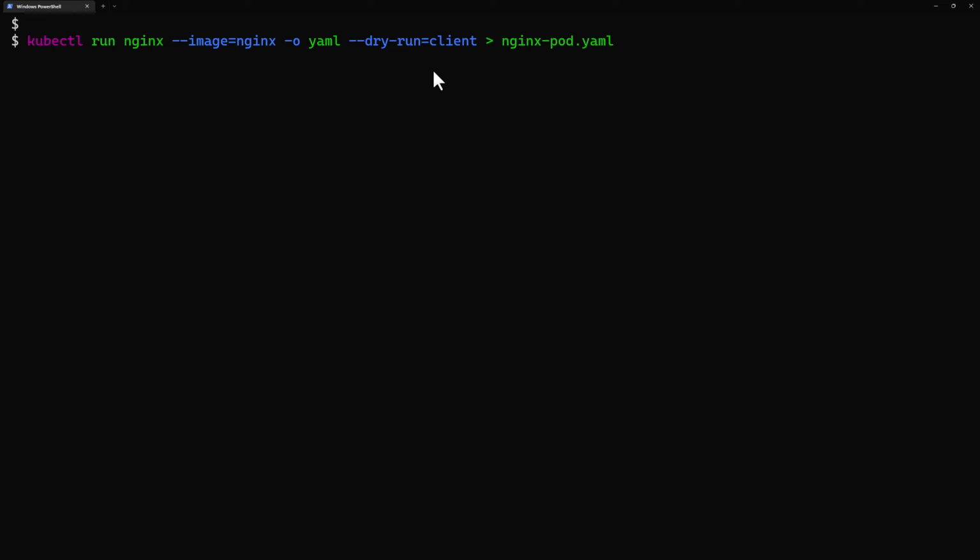So let's use kube control run. We'll run a pod called Nginx that is going to use the image Nginx from Docker Hub, and then I'll output that run command into a YAML format, and I'll use dry run equal client to not run this command against my cluster. Instead, I'm going to output that command output of a pod into a file called nginxpod.yaml. Let's run that.